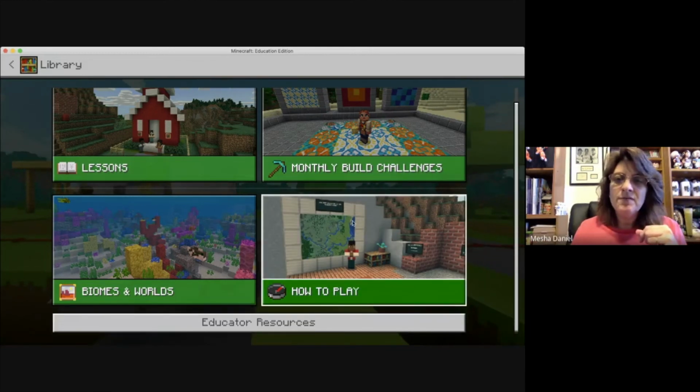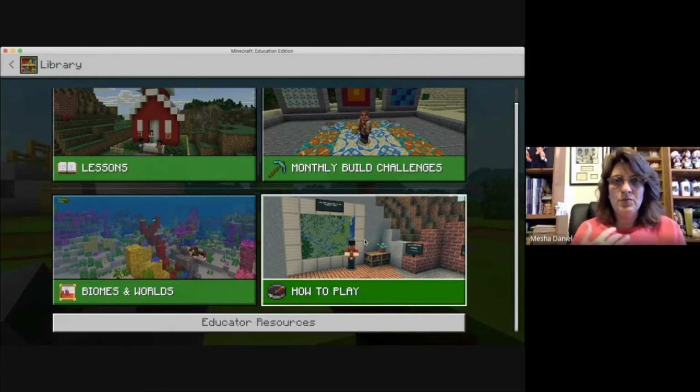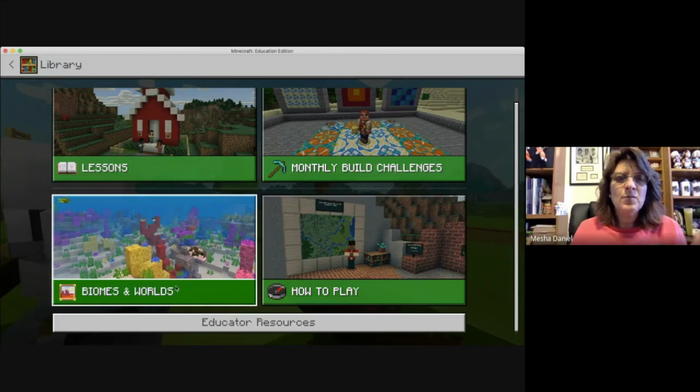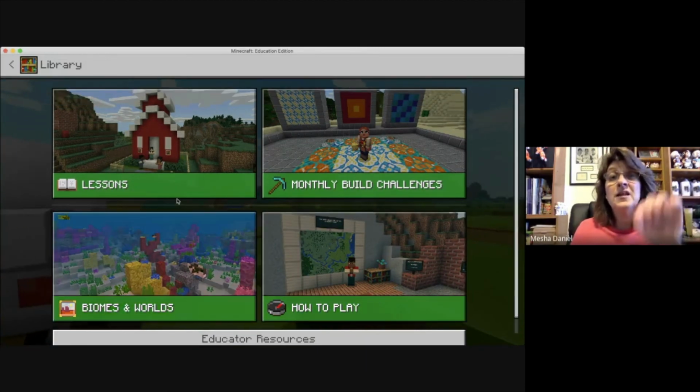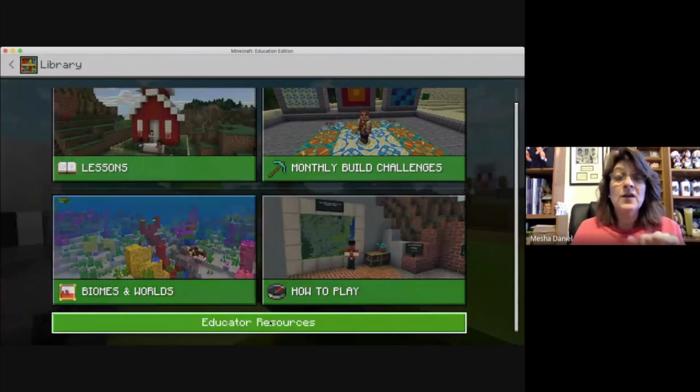But definitely start here on how to play using that first tutorial, which is very, very helpful, learning how to move around, because some kids don't even know what buttons to push to move around or how they dig. And if you're on a Mac, of course, things are a little bit different than on a PC. And some of the biomes are just really, really cool. And the lessons, I only have a few lessons in here, but there are a lot more lessons down here in the educator resources. So I highly recommend going there.